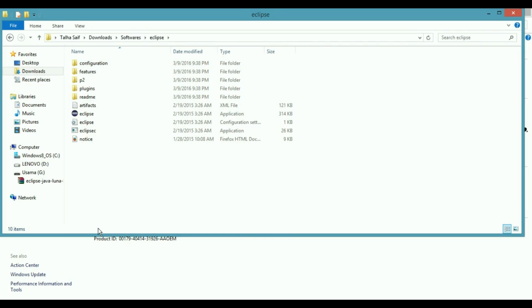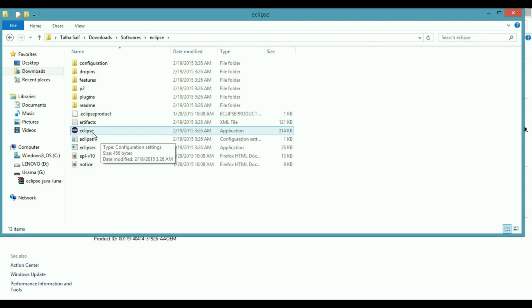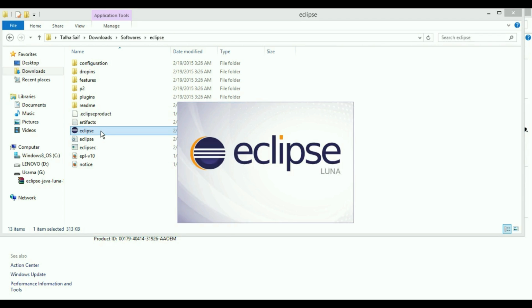When it is done, you will go into the Eclipse folder that has been made, and you will see the Eclipse application. Now you need to run this application. When you click on it, Eclipse will start up and begin installing its basic libraries.